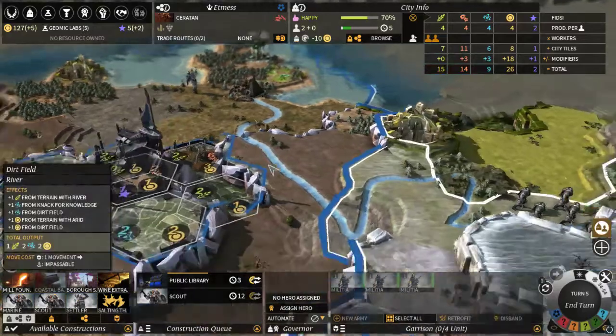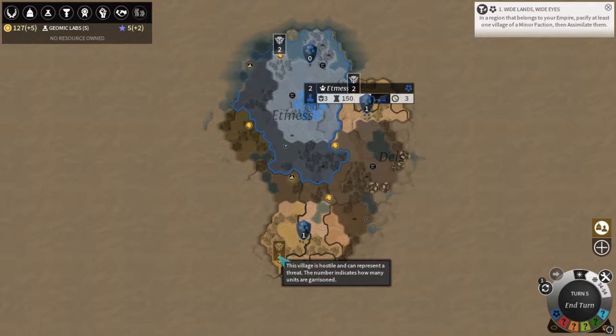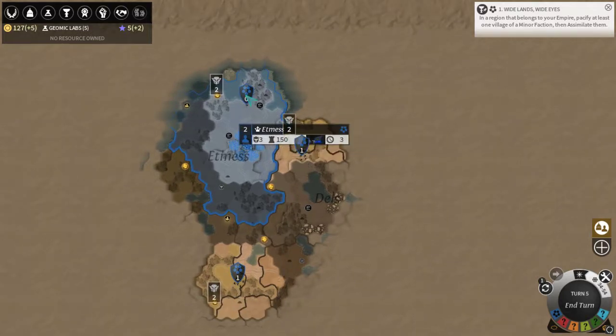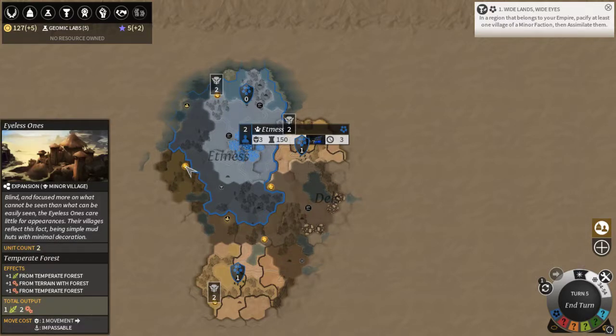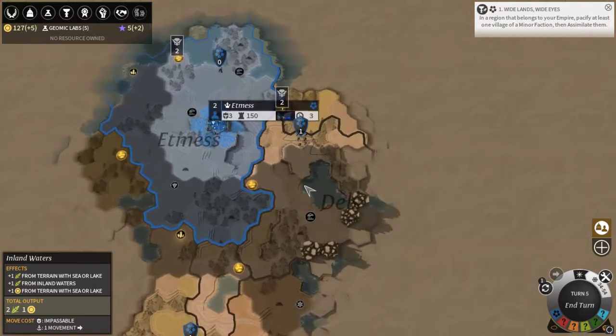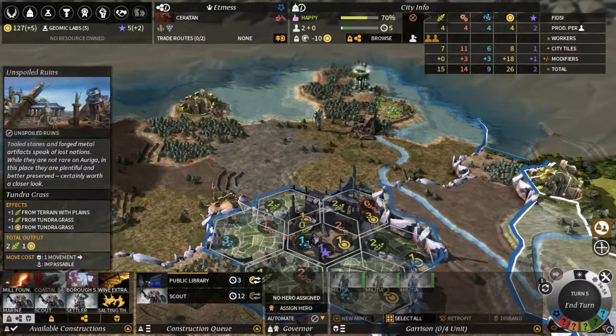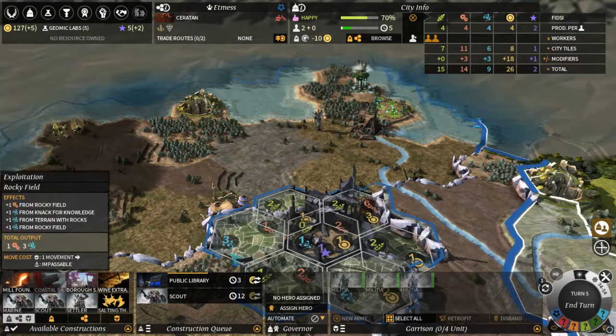Dismiss. So we could zoom out and take a bigger look at where we've explored. You can see we already have some minor factions we can choose to pacify, and that will be helpful to us. These are villages. Eyeless ones. Okay, so each one of these is a village. Each one of these is going to have 2 units on it. But I'm not super interested in pacifying dudes right now. Let's see if I can get this.